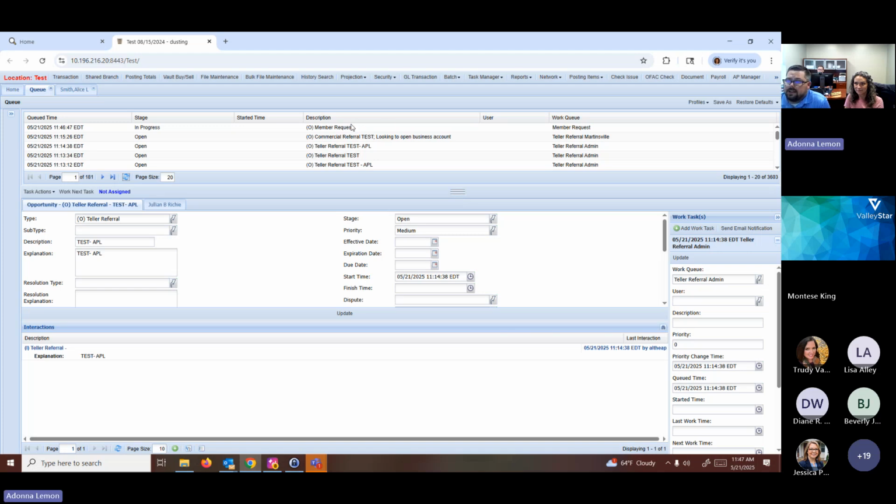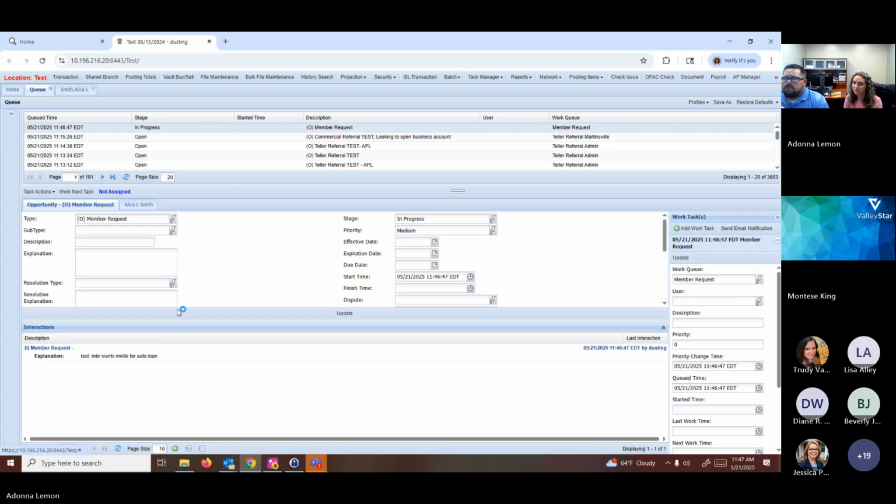Well, she should see this because Roanoke, Fishersville, and Rocky Mount have the 3 queues per member request. But what will happen when they get this? So let's say that Amanda's working at Fishersville. Well, she sees a note. The member wants Martinsville for an auto loan. Well, she's not going to call them. She's not in Martinsville.